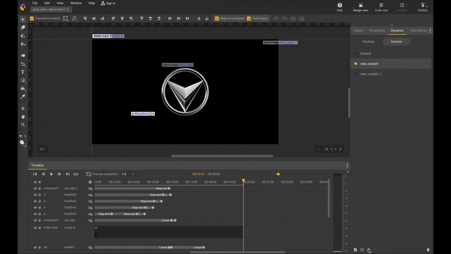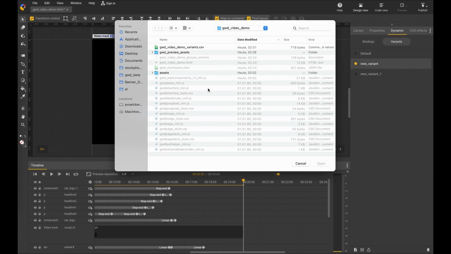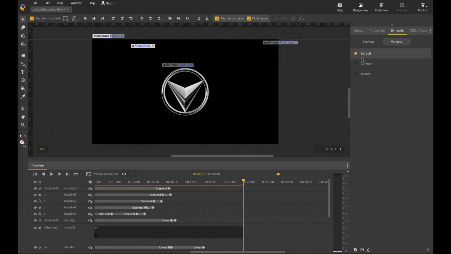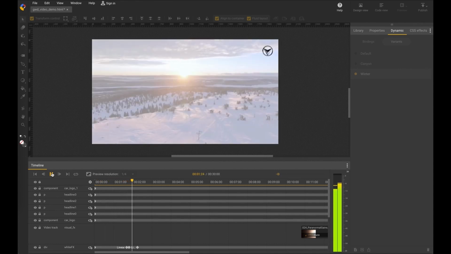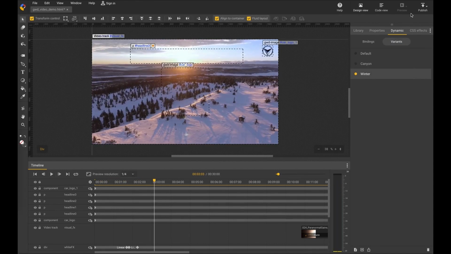And then we upload it here on the 3rd button at the bottom again. And here it is. And you can see now we have a version Canyon and Winter, just a few changes that I made before. But I could have also easily just added a few more. And finally, that's working. Good.